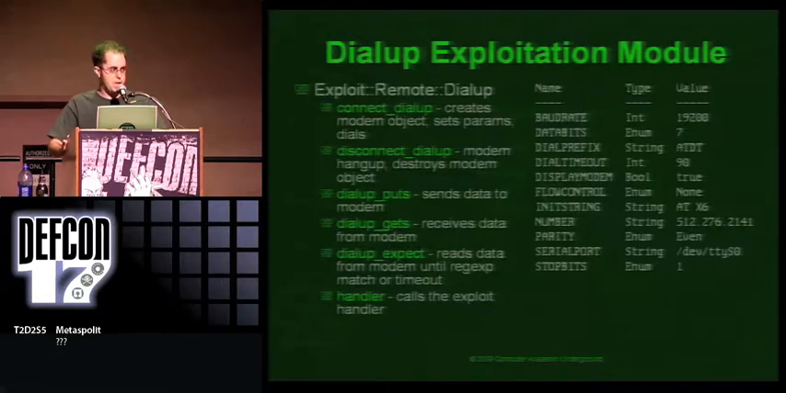So if you want to use this for dial-up exploitation, there is a module for exploiting things over dial-up. It has some methods like connect, dial-up, disconnect, puts, gets. There's also an expect, which uses a regular expression, so you can send something and then try to match something back on a regular expression. And then, like your normal exploits, you call your handler. There's the configuration options for this, which pretty much map to the configuration option accessors that I mentioned a minute ago for the modem object.